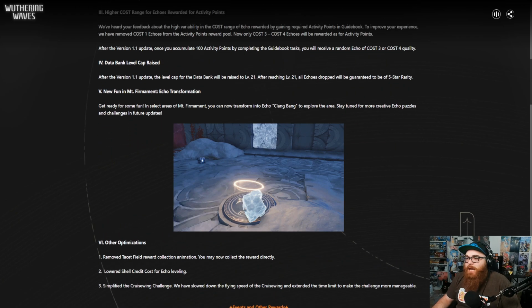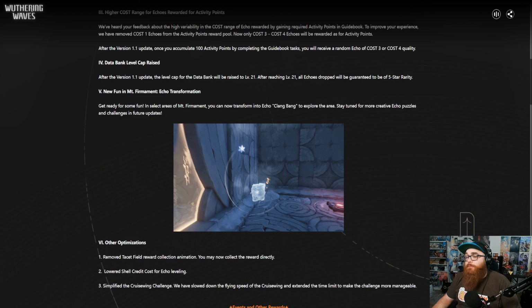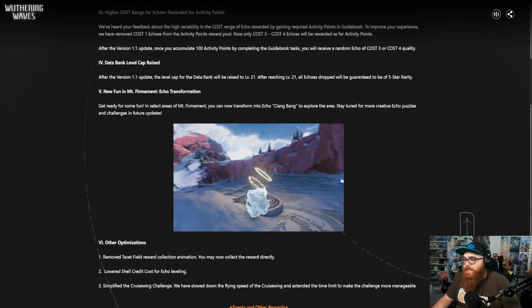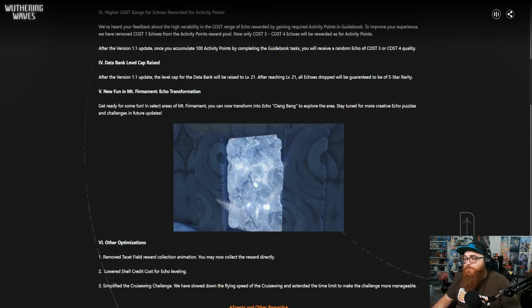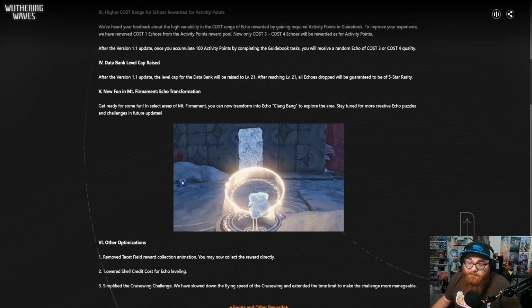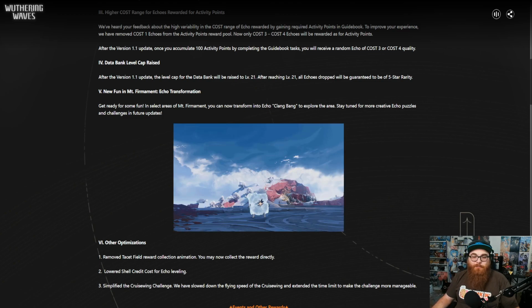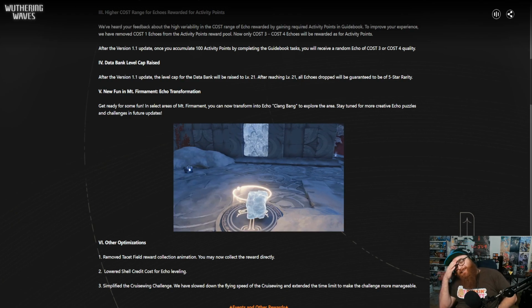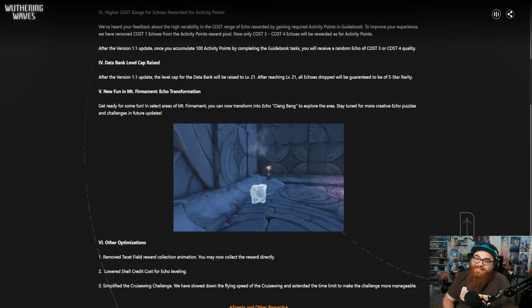Data bank level cap increased. After version 1.1 update, the level cap of the data bank will be raised to 21. After reaching 21, all echoes drop will be guaranteed 5-star rarity.